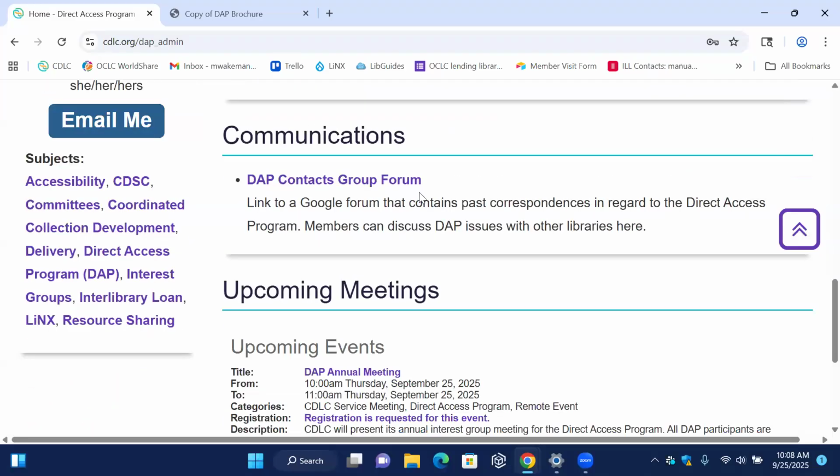And the DAP Contacts Group Forum. Everyone has access, or I can grant you access to the Google Forum. So if you're on my DAP's contacts list, that means you have access to this. So you can access this and then actually see the history of DAP emails.